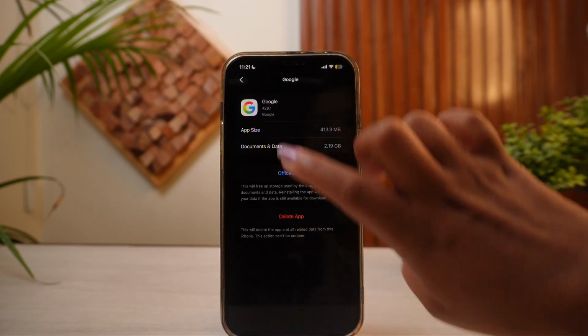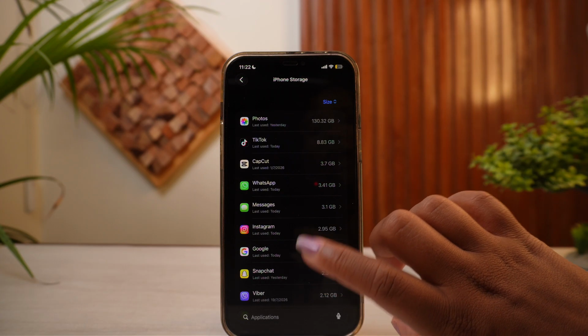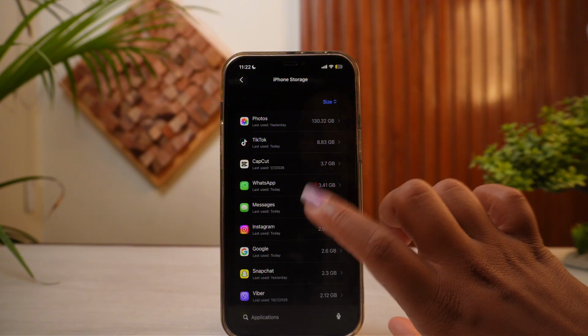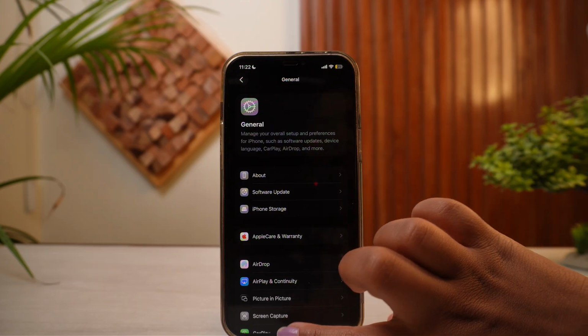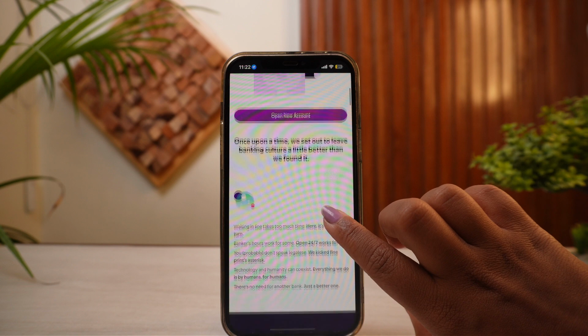So after tapping, just like this, you'll be able to see offload app. Simply tap on offload app and then tap on offload app one more time. After offloading the app, you'll be able to see reinstall. Tap on reinstall in order to reinstall your application, and after reinstalling the application, you can go back and open the application to see if it's working or not.